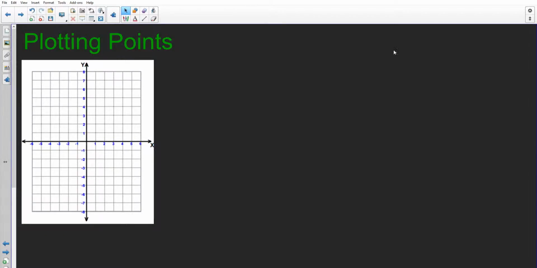All right, so this is how you plot points on a grid. A lot of the time you're going to see something that looks like 2, 3. And all that means is that the x value is 2 and the y value is 3. Okay, it's always xy. Always, always, always.